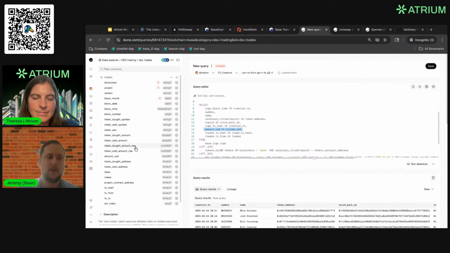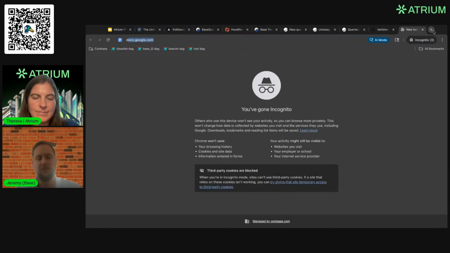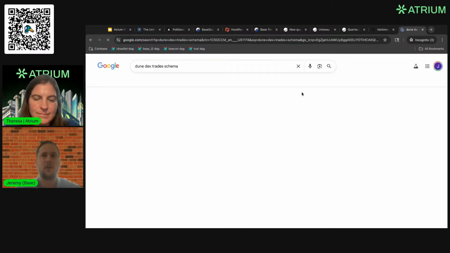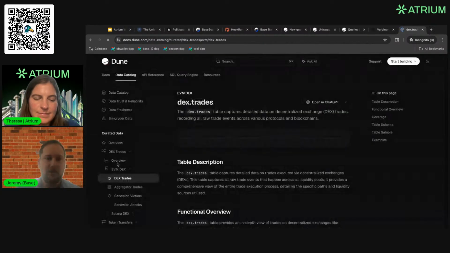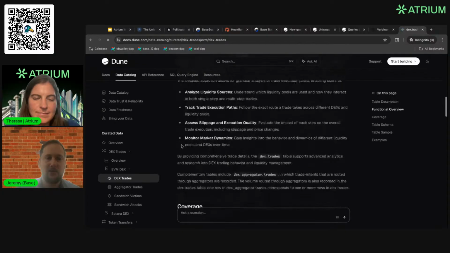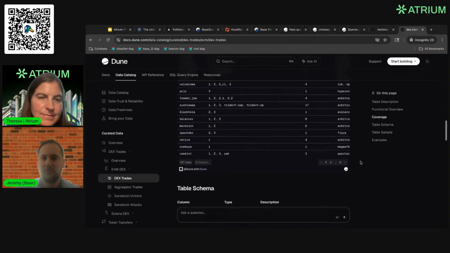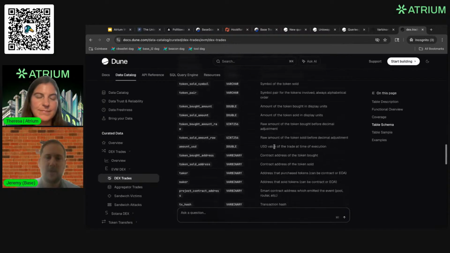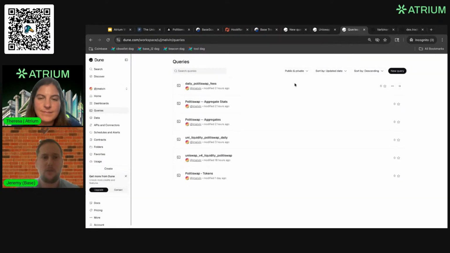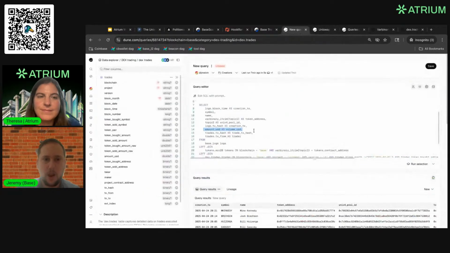And the amount USD, that's more something we're going to have to understand from the Dune DEX trade schema. But these are all well documented. And if we look at the DEX trade schema, we can see that the amount USD represents the value of the trade at time of execution. So this is really going to represent that volume quantity that we care a lot about.